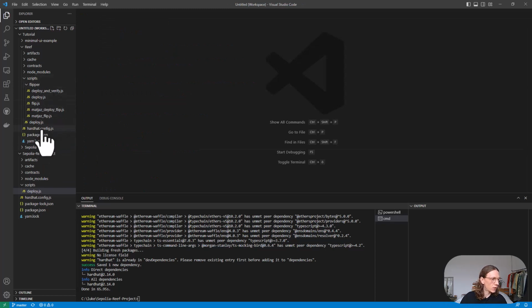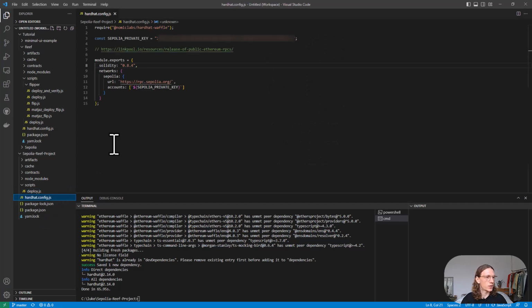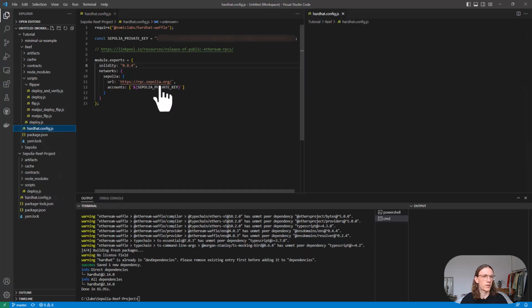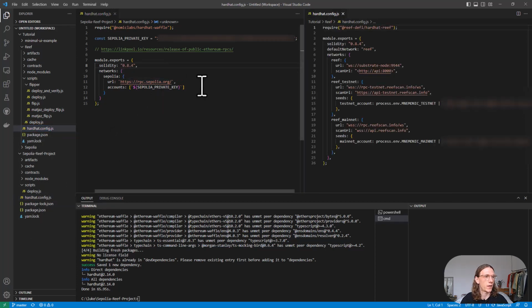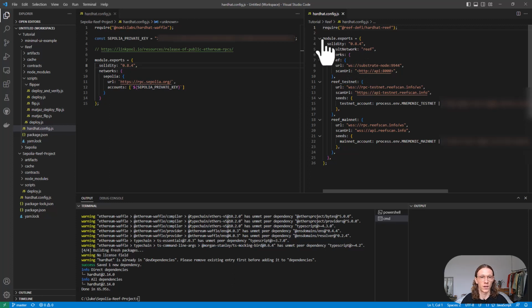Now we can look at our hardhat config.js we just used for Sepolia. And yeah, let's open the Reef specific hardhat to the right side here. We instantly see we require different libraries, different packages, that's for sure. But also we have at Reef a different architecture.